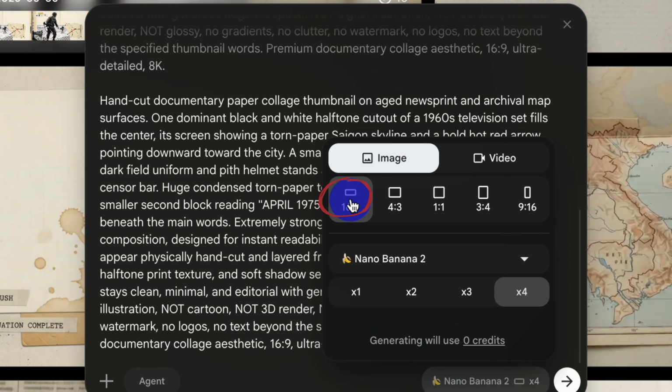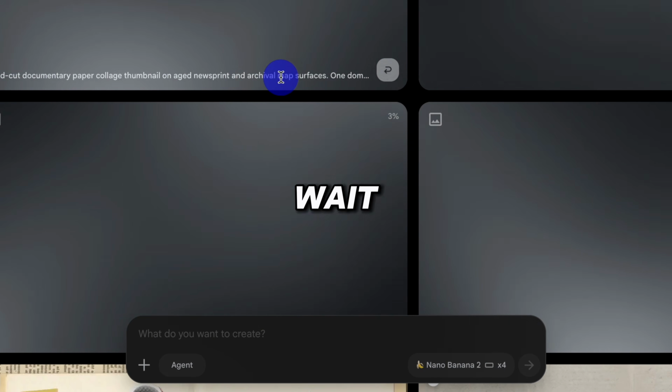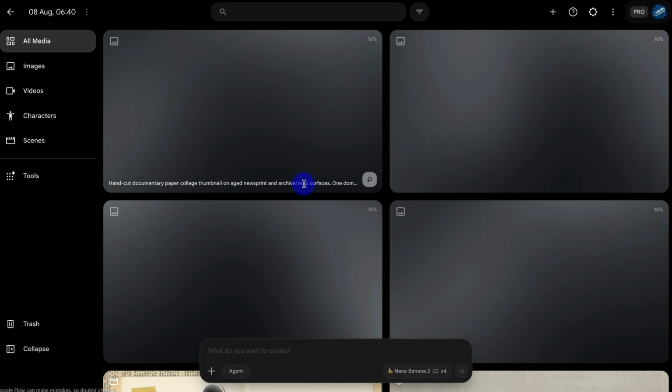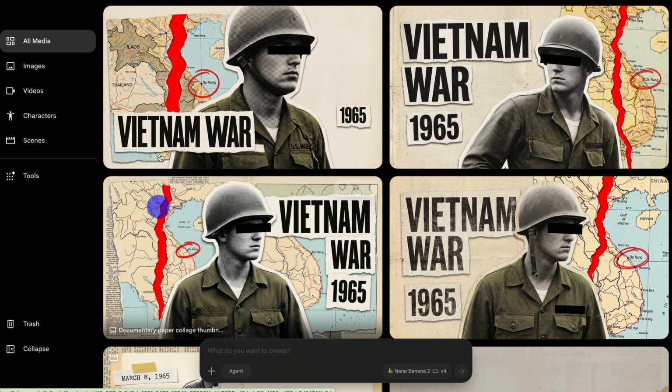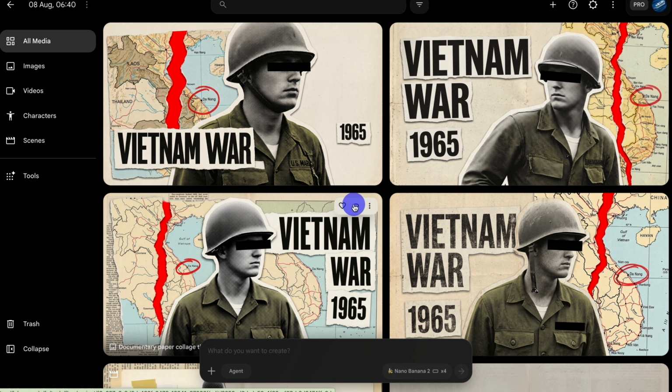Set the aspect ratio to 16:9 because this is a YouTube thumbnail. For the number of results, choose 4 so you have multiple variations to compare. Click Send and wait for the thumbnails to generate. Once the results are ready, choose the strongest option. For this example, we now have a Vietnam War thumbnail that matches the documentary style. And that completes the entire workflow.